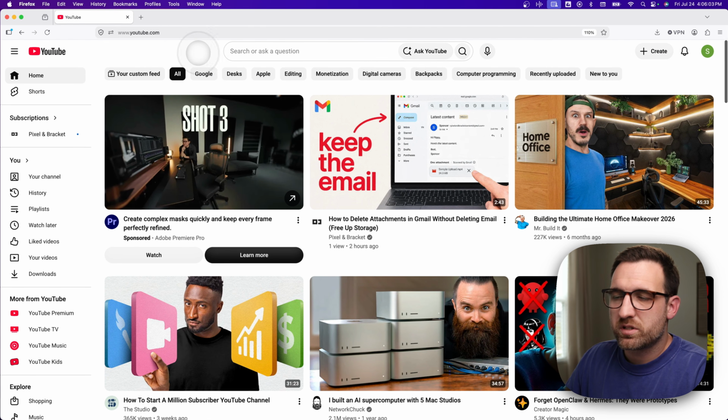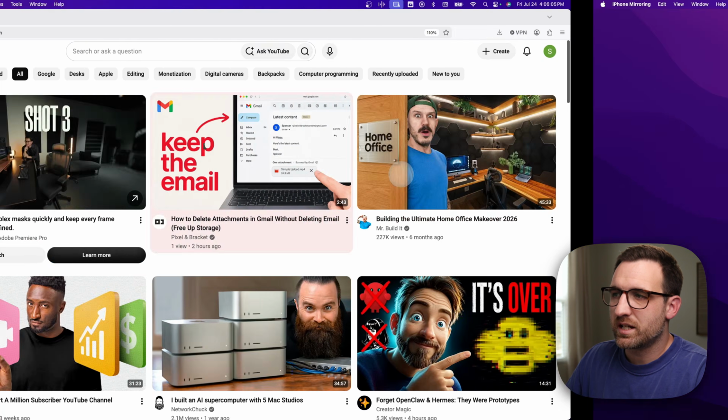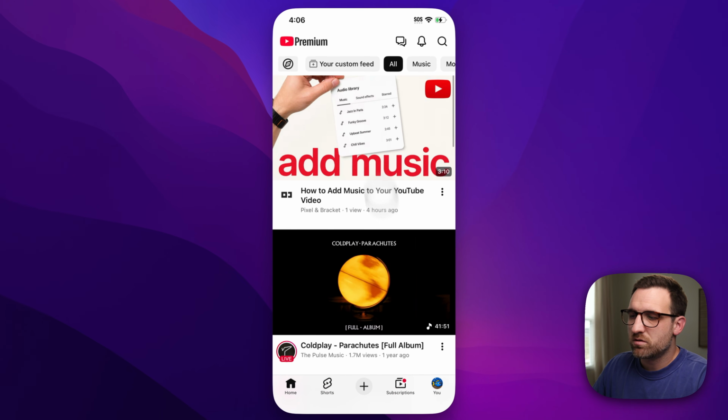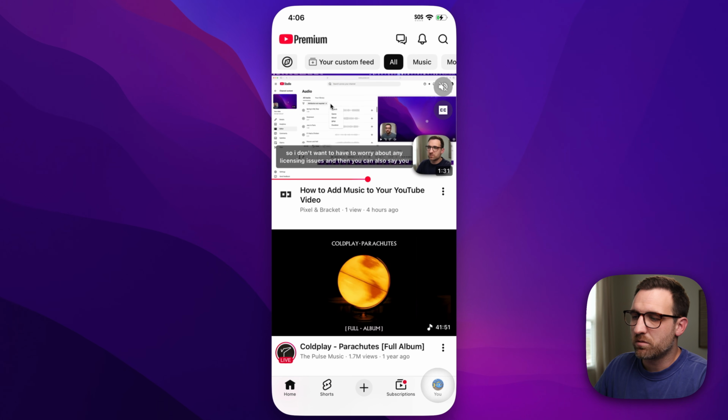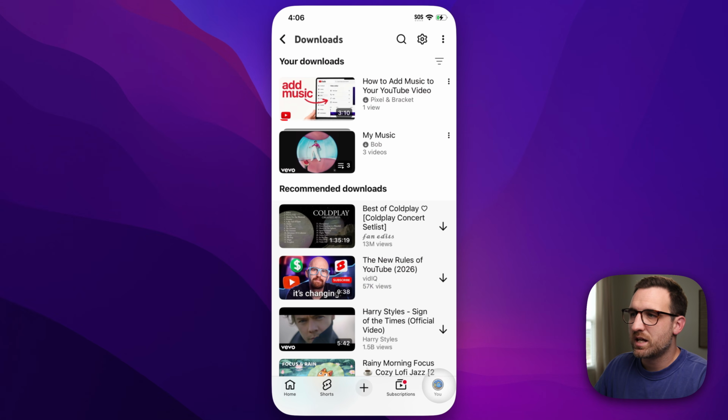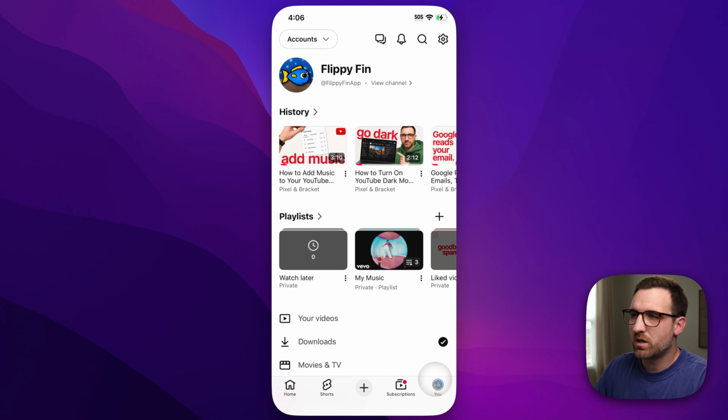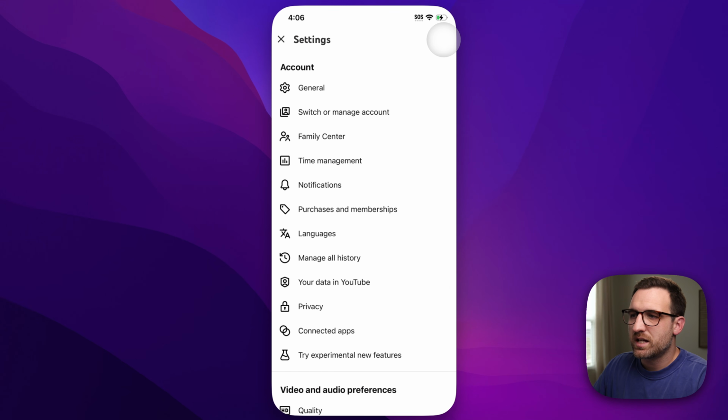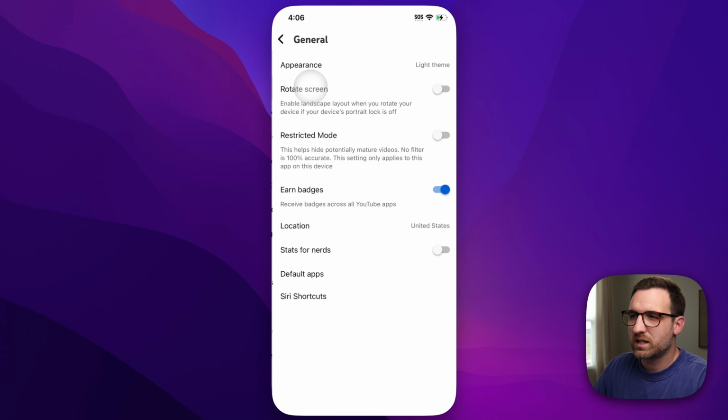Now on mobile, it's going to be in a little different spot than here on desktop. So in the actual YouTube app itself, we're going to look at our profile picture in the lower right. And then once we're on our home page for our profile, in the upper right, we have our gear icon, and I believe it's inside of general. We'll check here. Yeah, so restricted mode is inside of general settings. It should be the same for Android, and on Android or on iPhone in the YouTube app, you're going to be able to toggle off restricted mode right here.